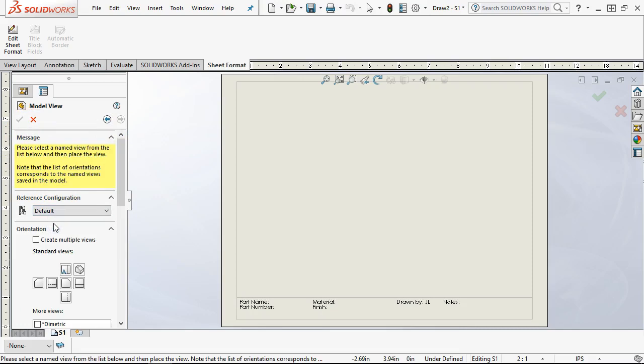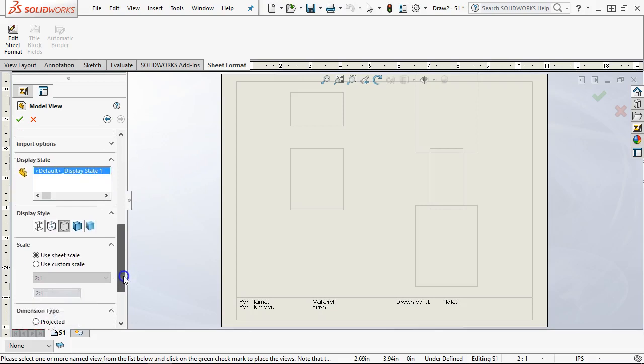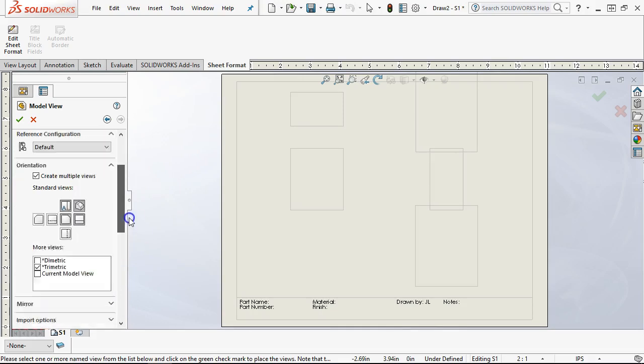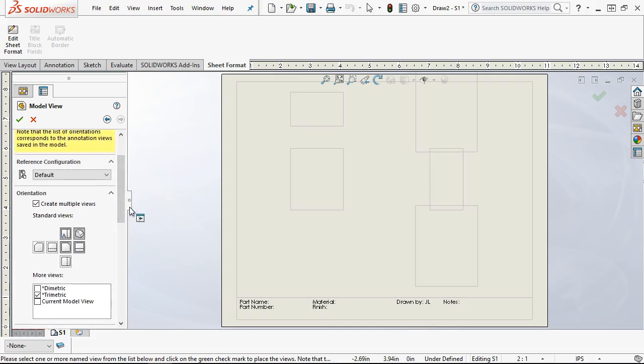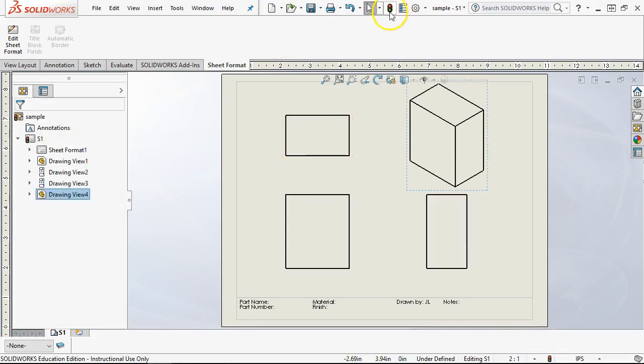So whatever configuration it was last left in was number 1. Let's go ahead and create the multiple views. Sheet scale looks okay. How many did I hit? Yeah, 5. Oh, the trimetric was still selected. All right, so that comes in. Let's go ahead and give it a rebuild. Everything populates. Okay, so step 1 complete, or mostly complete.